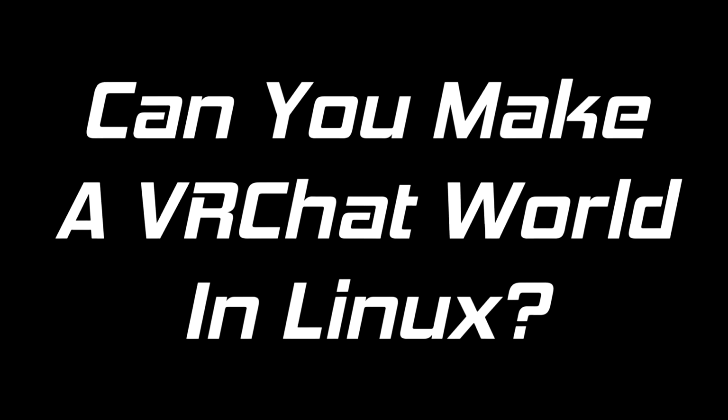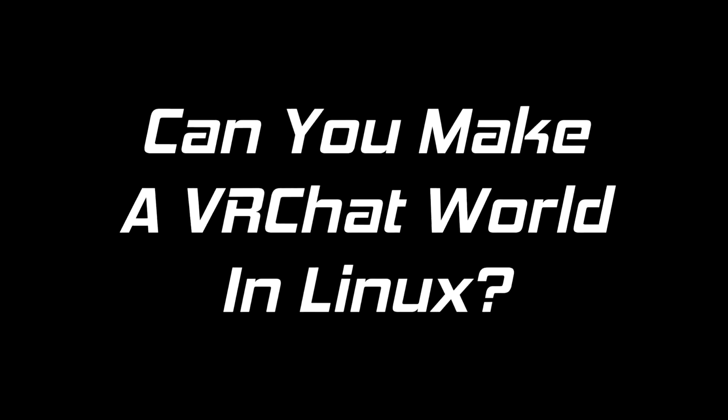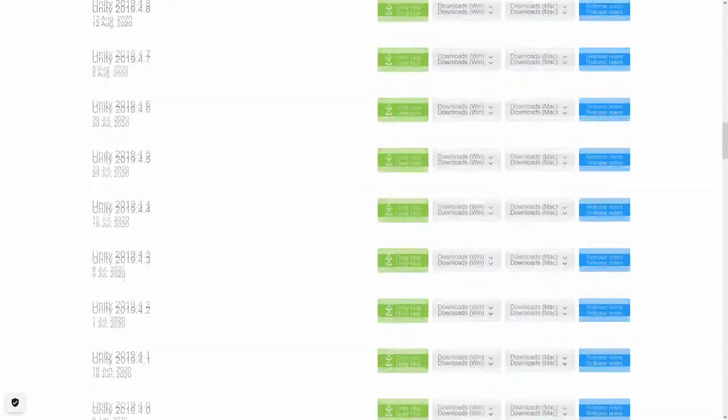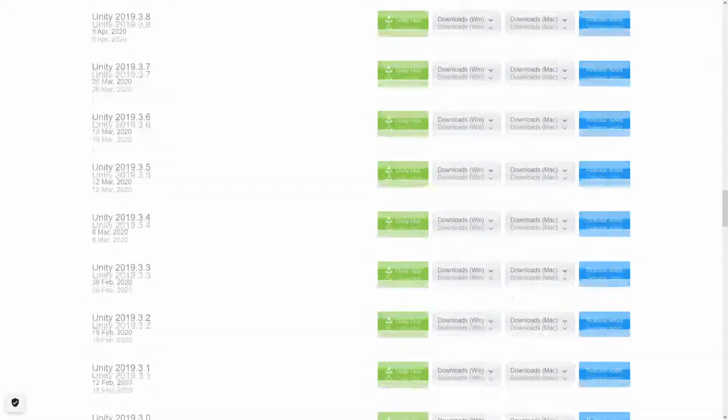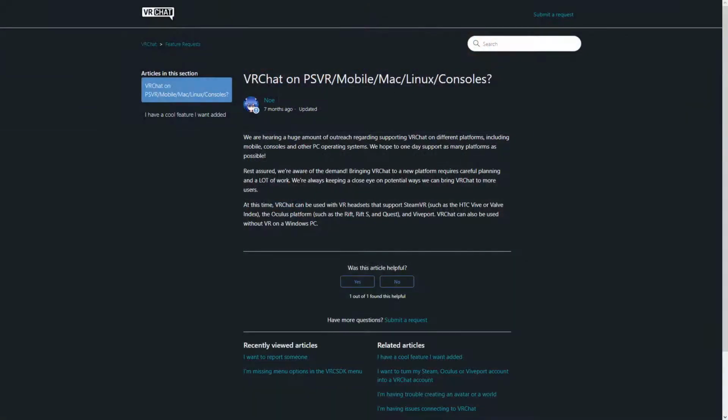I started on this project with a simple question. Can you make a VRChat world in Linux? After all, Unity does have Linux-compatible versions of their 2019.1, which would have been a problem until recently, when VRChat actually upgraded to Unity 2019. But VRChat still isn't natively supported on Linux, and the SDK might not even work. But it could be possible, right?